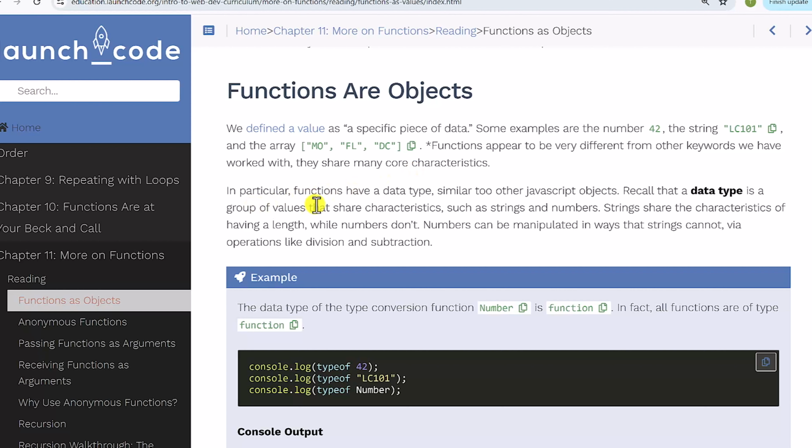In particular, functions have a data type, similar to other JavaScript objects. Recall that a data type is a group of values that share characteristics, such as strings and numbers. Strings have the characteristic of having a length, while numbers don't. Understand that you do not need to use the length property on numbers as far as the primitive data type, or if it's just one number, only strings and arrays.